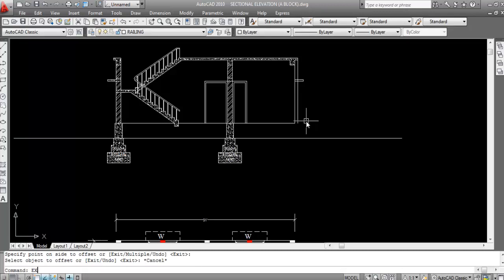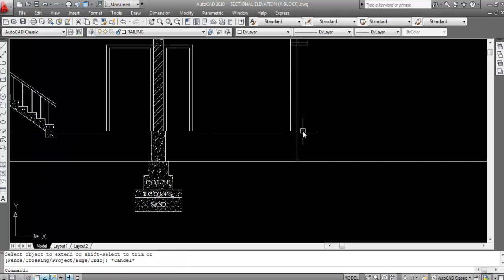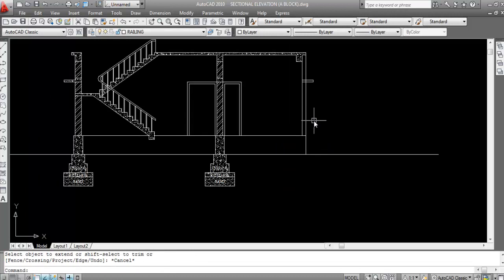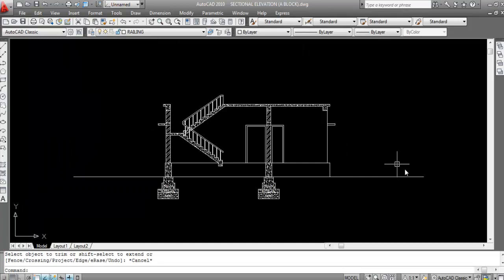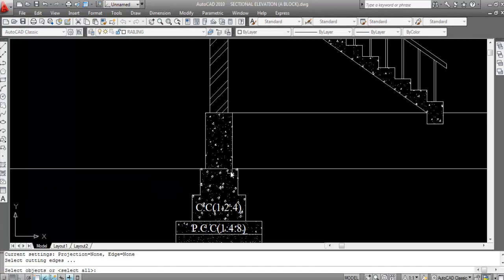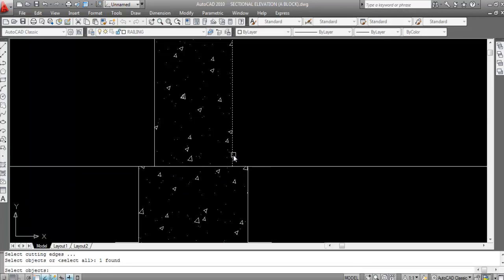Okay, now extend this line, also extend this line to this line. Okay, now trim all the extra lines. Here we can see the plinth projection. Okay, this is the ground level and this is the plinth level. Now trim all the extra lines.